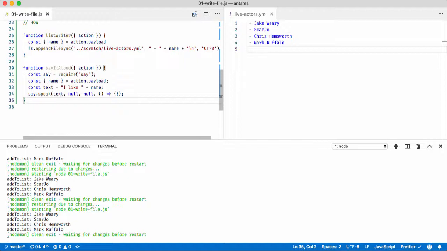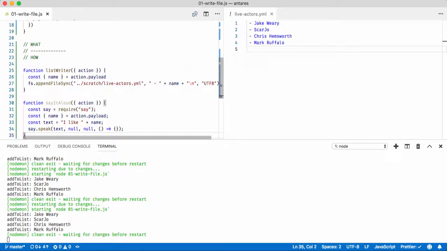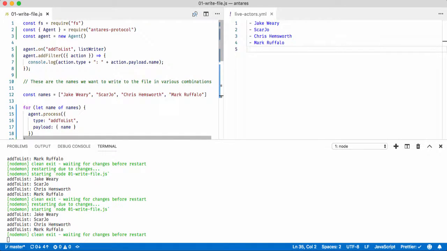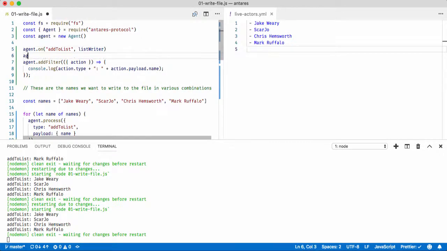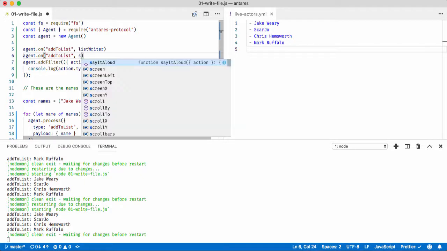And say.speak takes the text to speak, a couple of parameters controlling the voice and speed, which we'll ignore, and then a callback to call when it's done speaking, which we'll use in just a second. Now, how would we tell Antares that in addition to calling the list writer, we want to say the name aloud? We are going to set up the agent a little bit more by just saying agent.on add to list. Well, then say it aloud.